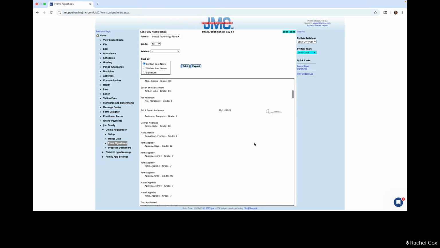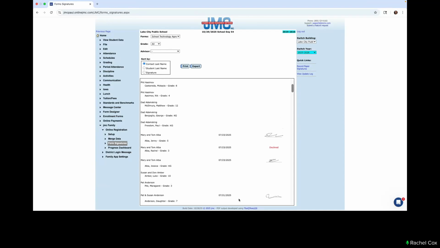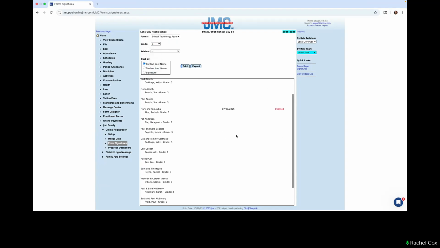So if you want to look at specific families, make sure that those forms are signed. You can come in and look here too. And again, you can filter it by grade. So if you just want to see the progress on that 3rd grade field trip, you can look here.